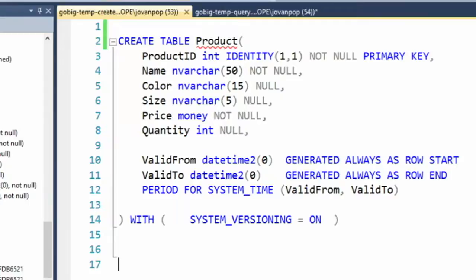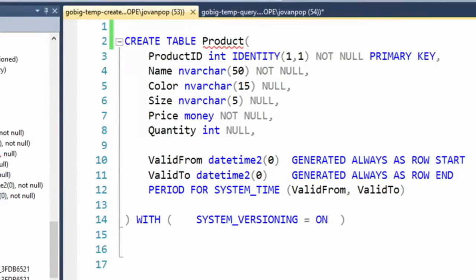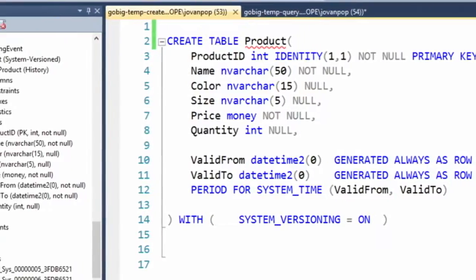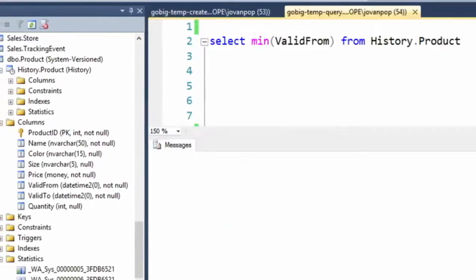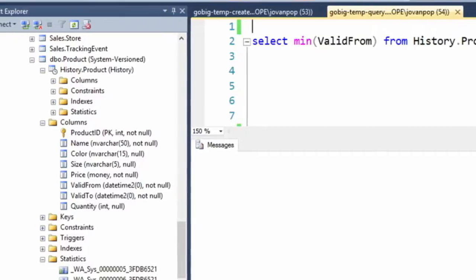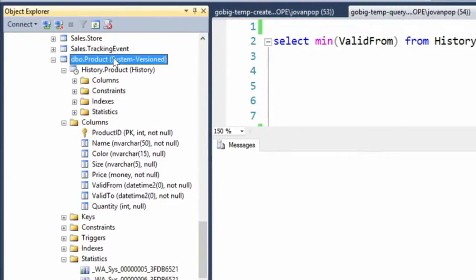Once I create these 2 columns in this period for system time, I just need to turn on system versioning. So now when I have this temporal table, let's see how I can get data from it. I'm using an existing temporal table. You can see it here. If you open Management Studio, you'll see that this temporal table is marked with a system versioned label. If you see this label, you'll know that the table has system versioning or temporal settings.